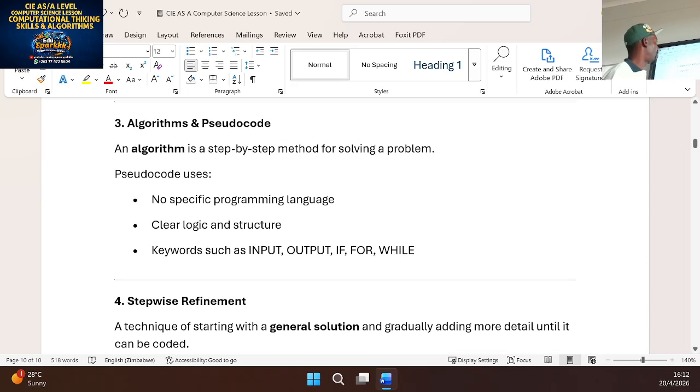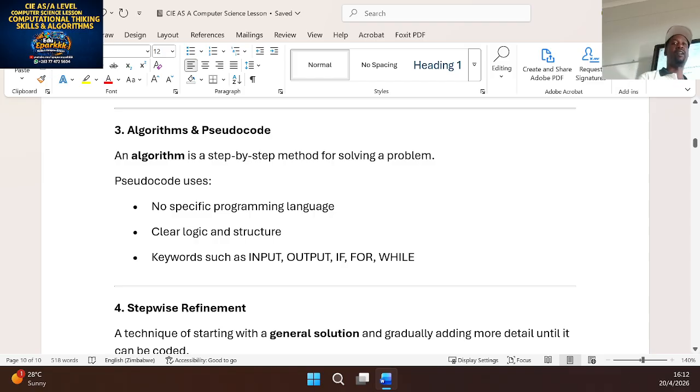Next is algorithms and pseudocode. What's an algorithm? We are saying it's a step-by-step method of solving a problem. Now, pseudocode uses no specific programming language. In other words, it's not language dependent, and it has clear logic and structure, and it uses keywords such as input, output, if, for, while for looping.